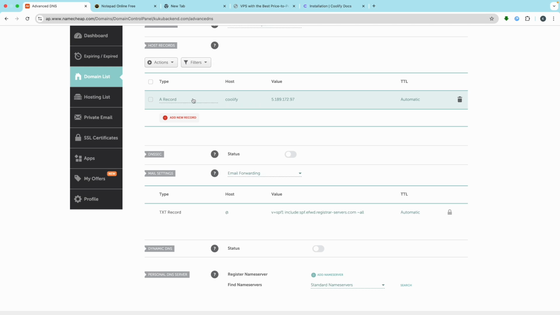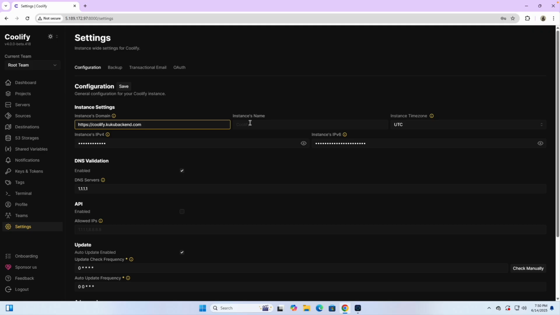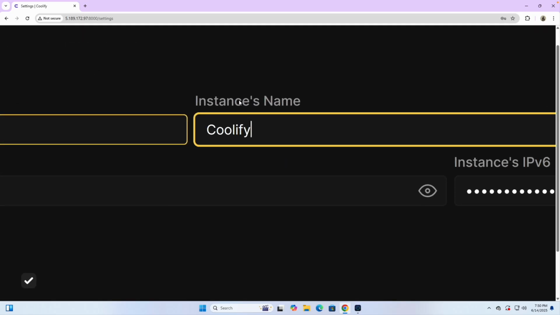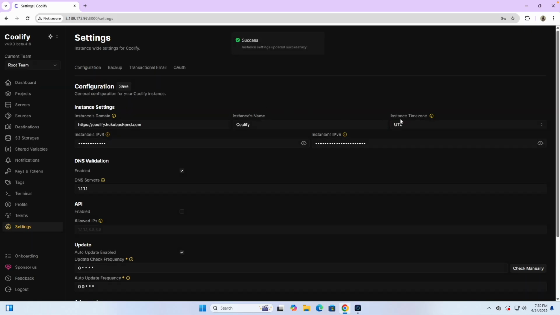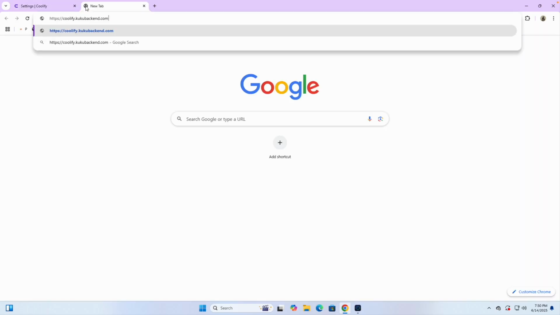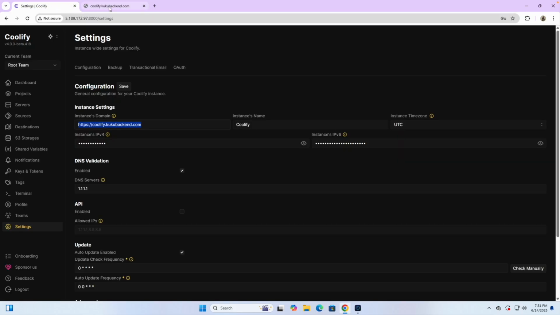By the way, it takes Namecheap a few minutes to set it. So I am also going to write this same one here, https://coolify.your-domain-name, and you can name it whatever you want, let's say coolify, like this. Save it up, and by the way, you can also set your time zone if you want to. And now if you try to open this link in your browser, it will take a little bit of time for Coolify to work on this domain, but do not worry, everything will be properly done.